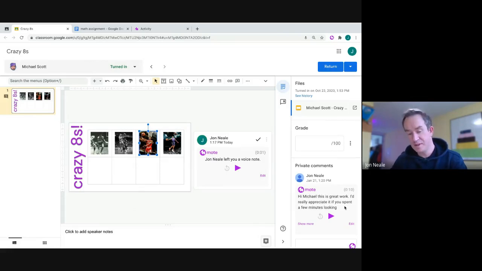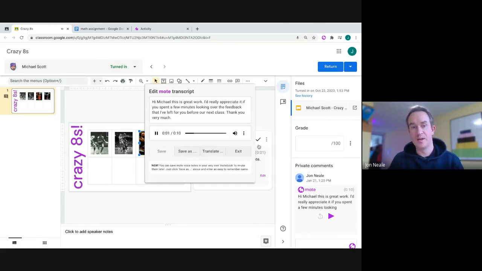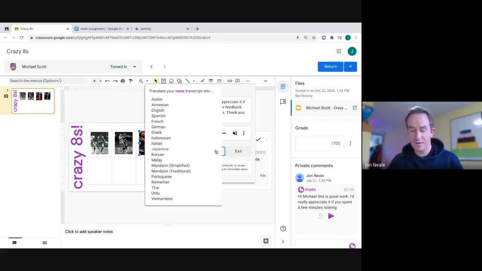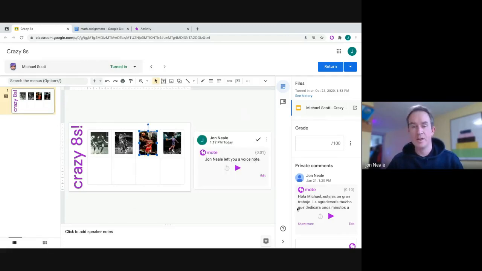You may have noticed as well that if I've got a student in my class where English might not be their first language, what I can do is actually translate it into any other language. So I'm going to choose Spanish, and this time, when I save it and exit, you'll notice automatically that it has taken that transcription and translated it super quickly. In this case, it's into Spanish.